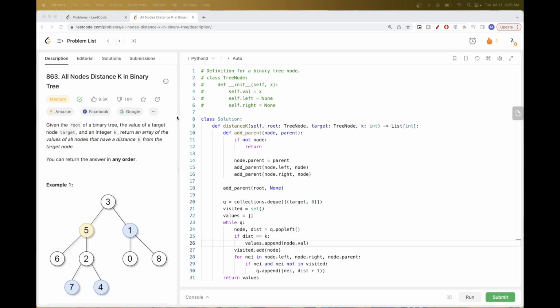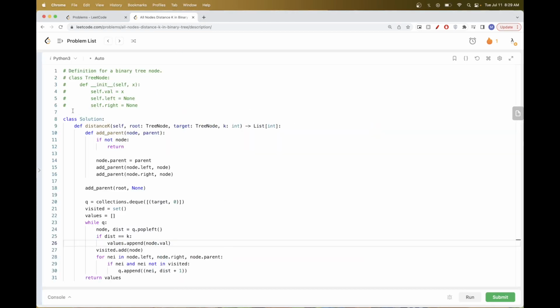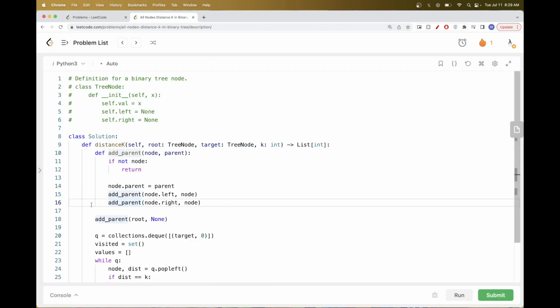Okay, so the other way of doing it, where we annotate the nodes with the parent. So what we do is we just do a DFS first to add the parent to the node. So basically for each node, we want to attach a reference to its parent, okay? So initially we start with root. The root doesn't have any parent, and so we call it on it. And then here we need the base case. And then we attach to the node the parent, and then we recursively call it on the left and right side.